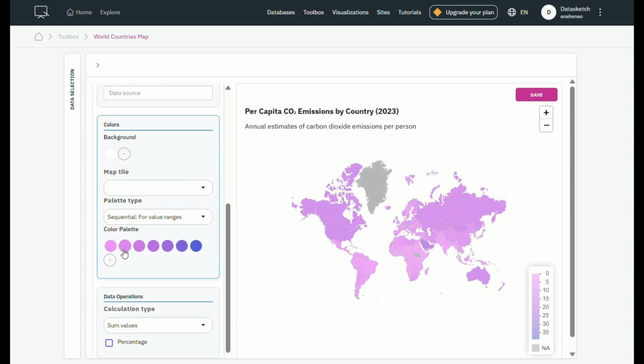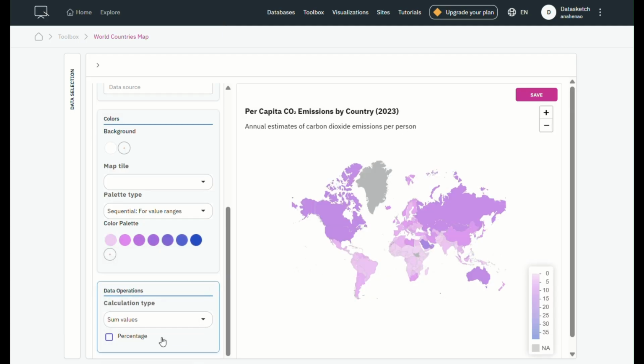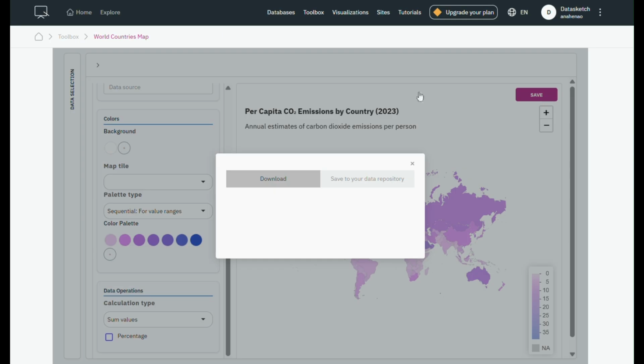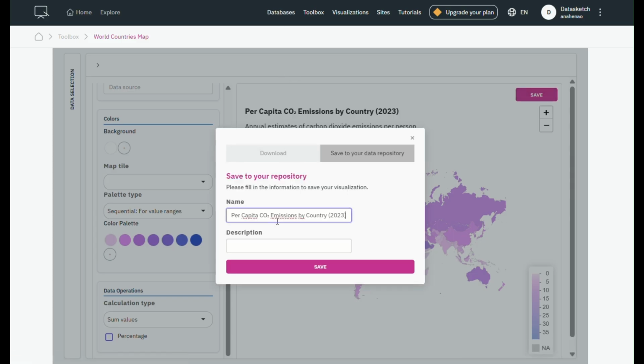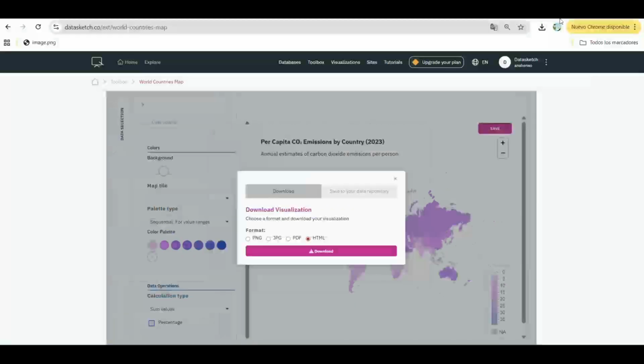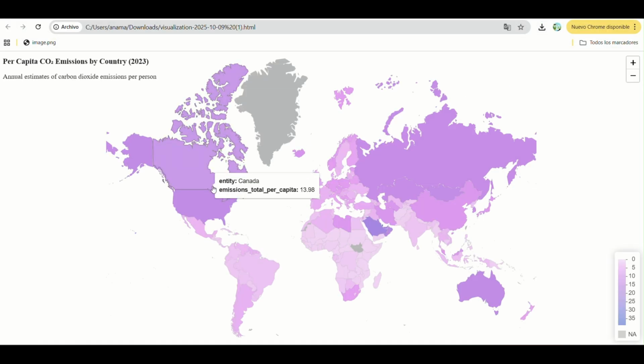Every adjustment I make in the data table or configuration is instantly reflected on the map. When I'm done, I can export the map as an image or save it in my DataSketch library to reuse later or share. In just a few minutes, I have a professional world map ready to include in a report or share online.